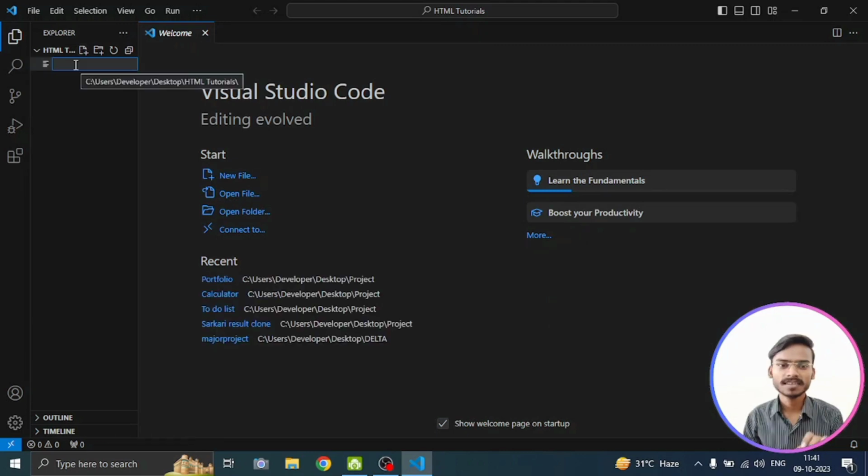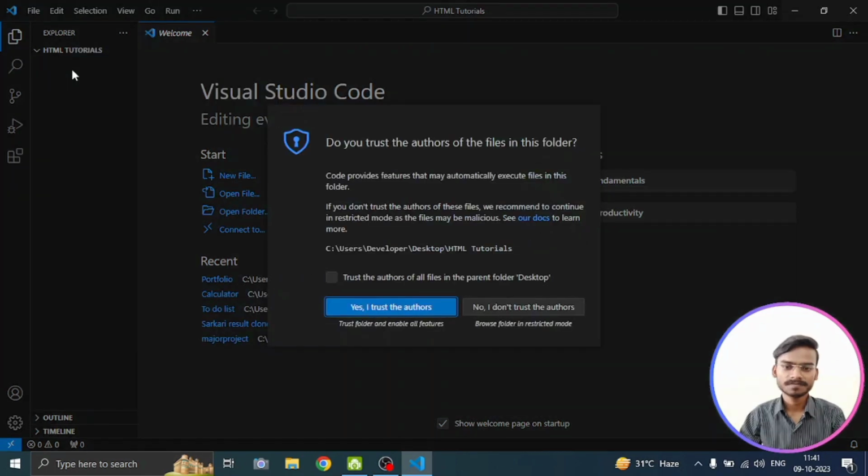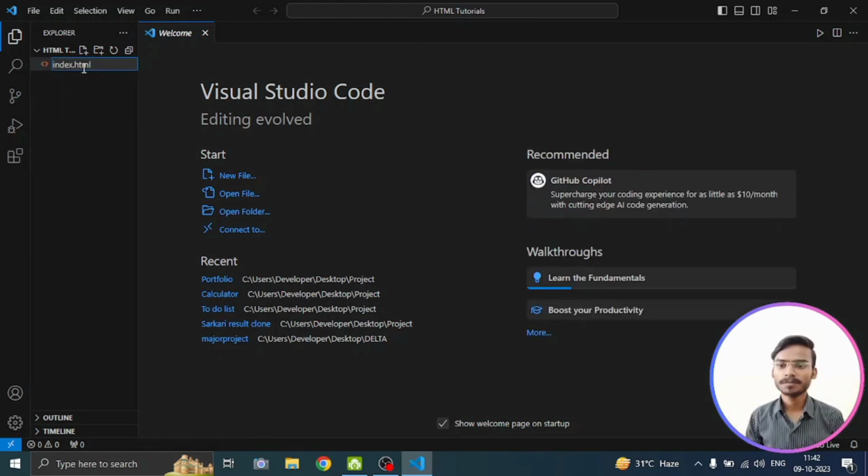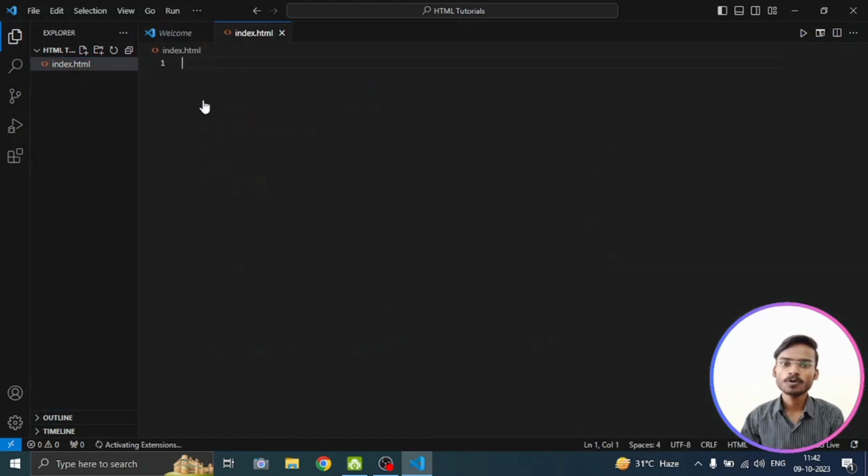Here you can create your HTML file. Click on the plus icon and write here. I trust the authors, and here type index.html. Always remember, whenever you create any HTML file, you need to add the extension .html after your file name. Just press enter. Now your HTML file is created successfully.